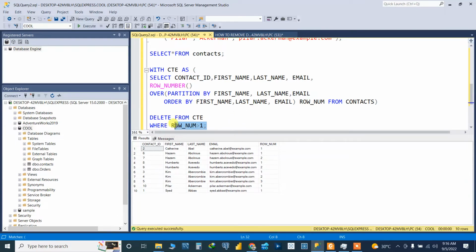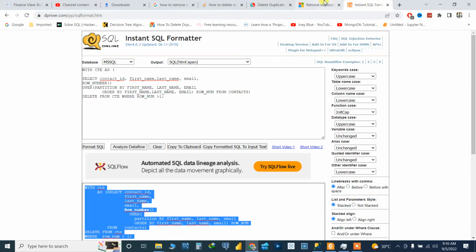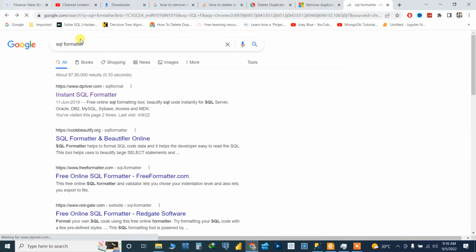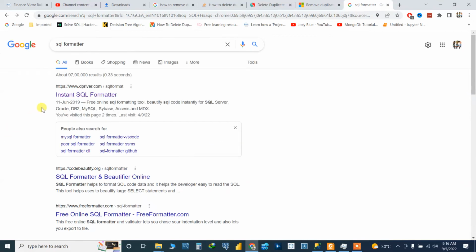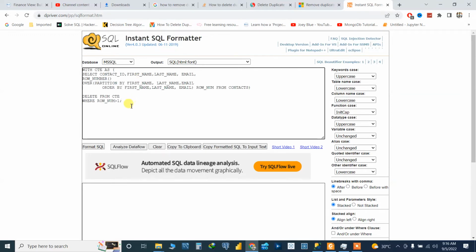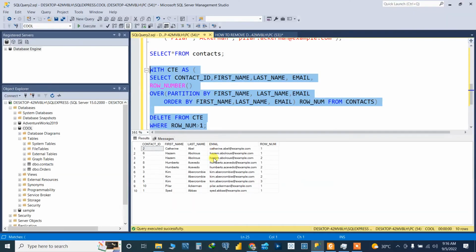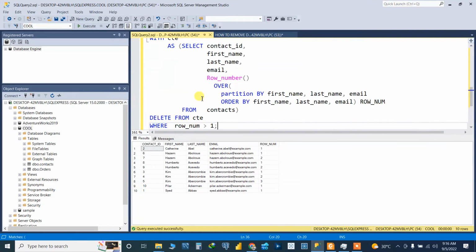If you want to give clarity and readability to your code, simply copy this code and go to Google, search for SQL formatter, and hit the first result. It basically cleans your code and gives it readability. Select MS SQL and click on Format SQL. In the box below it will give us very nicely written code. The code is basically the same, but the syntax is spaced differently.